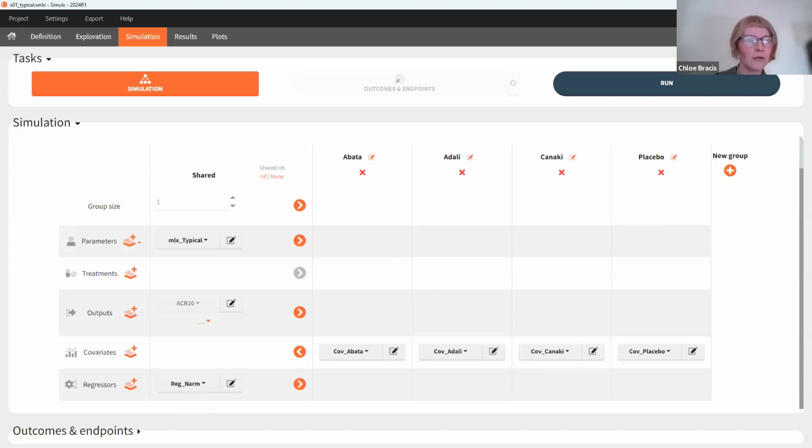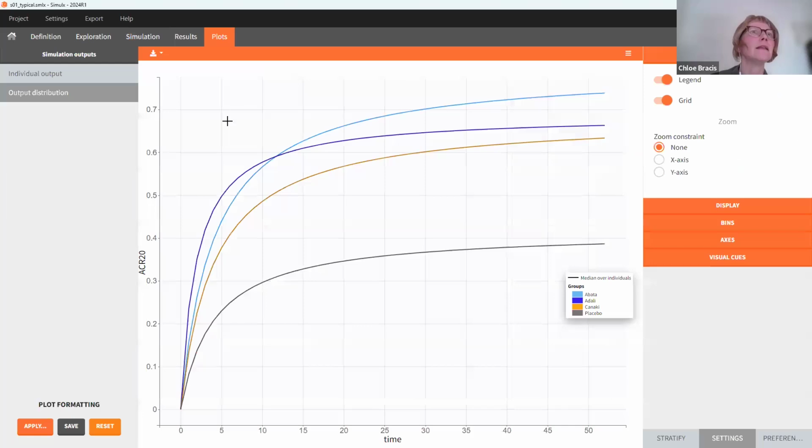And so now if I go ahead and look at the output distribution, I have a simulation of a typical individual over 1 year, and I can see the difference between placebo and my 3 different treatments. And I can see, just like when I was looking at my Emax parameter, that after 1 year, I have a lower efficacy for canakinumab compared to my other 2 treatments. So this I can look at visually, but let's say I wanted a more quantitative measure of that.